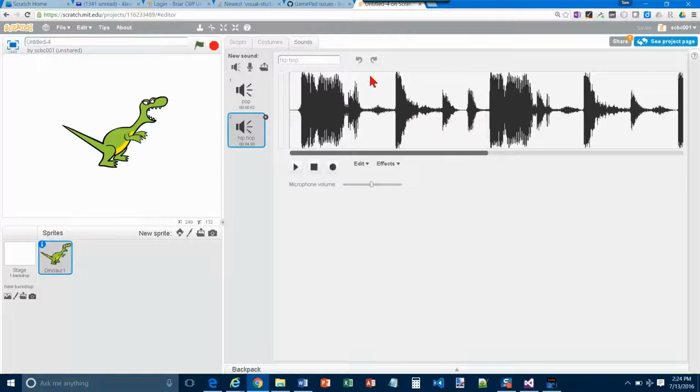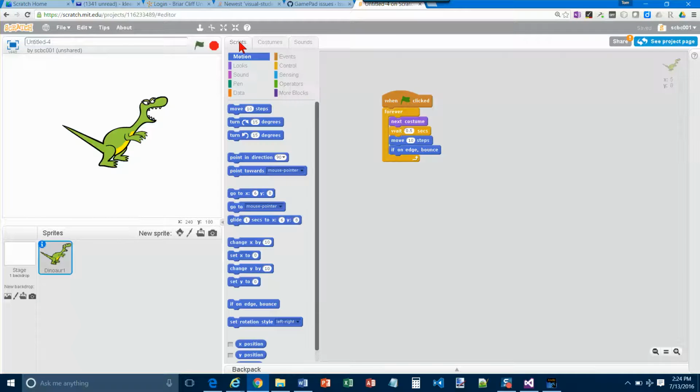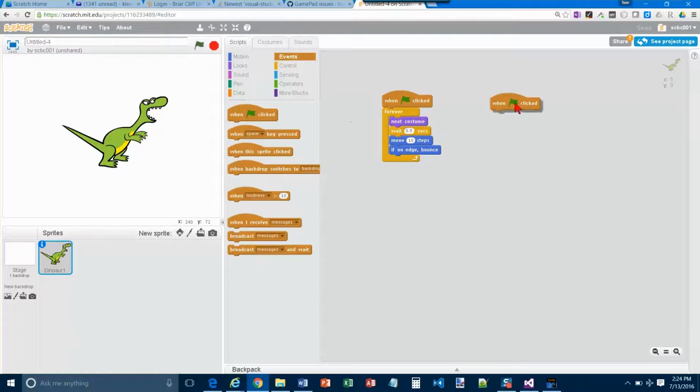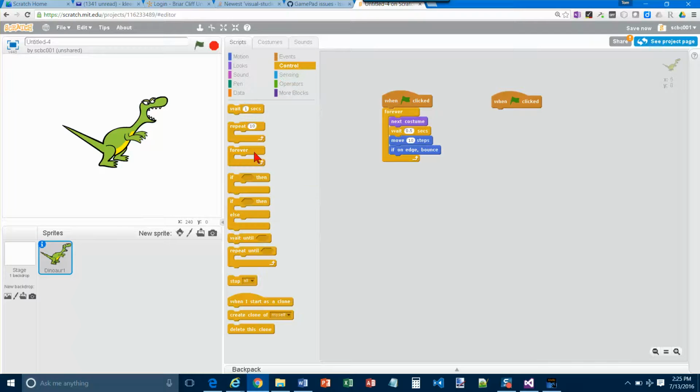We really don't care too much about that. Let's go back to our scripts now, and we want the sound to play independently, so we want this to start also when the green flag is clicked. And we want to play that sound forever, so we're going to have another loop here. So let's put forever over there.